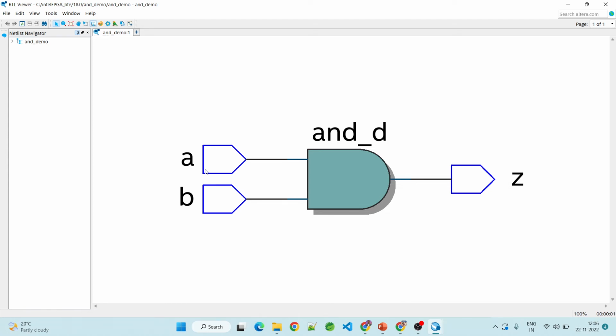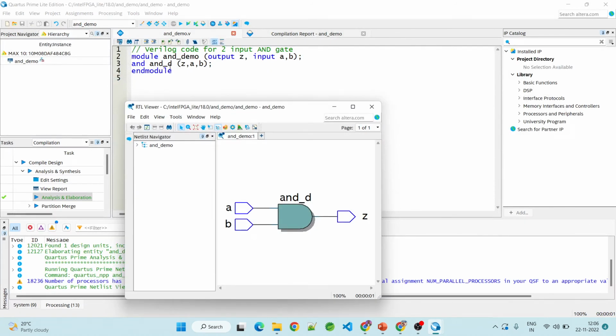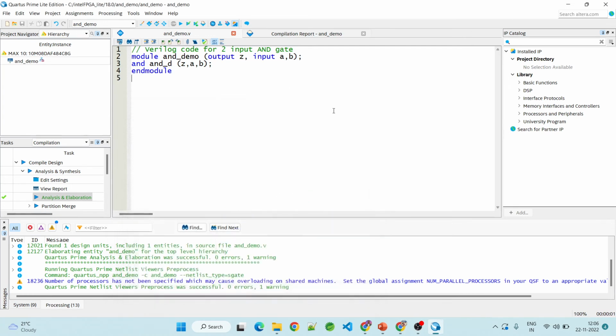What you have written is translated into a two input AND gate, which takes A and B as inputs and Z as an output. And the primitive name is AND underscore D, which is nothing but the same primitive that we have used in our module AND underscore D. So that means the system is able to understand and recognize what we are trying to write.